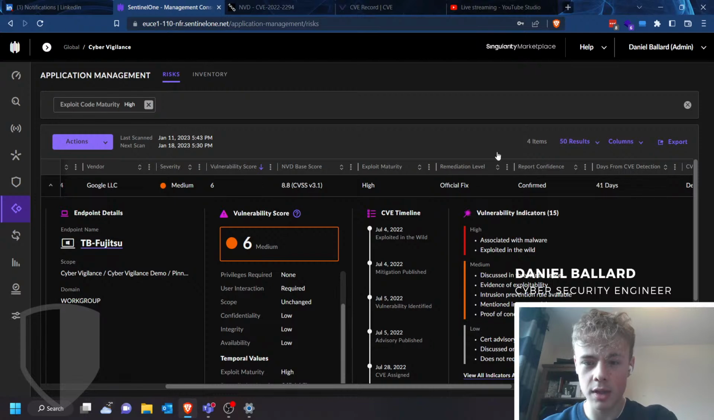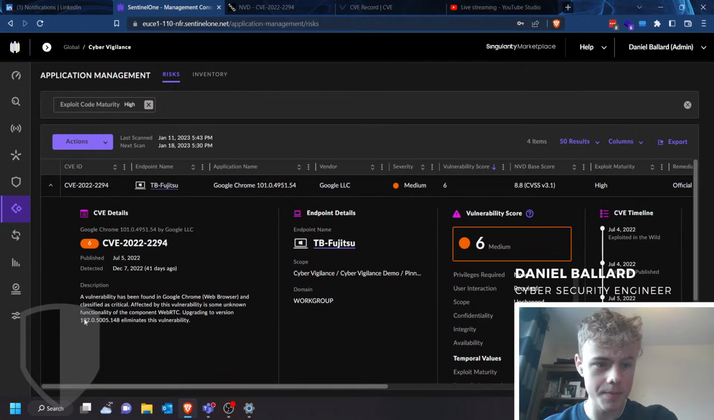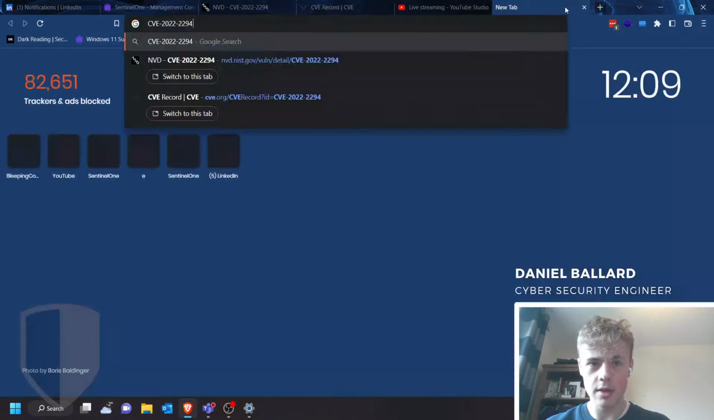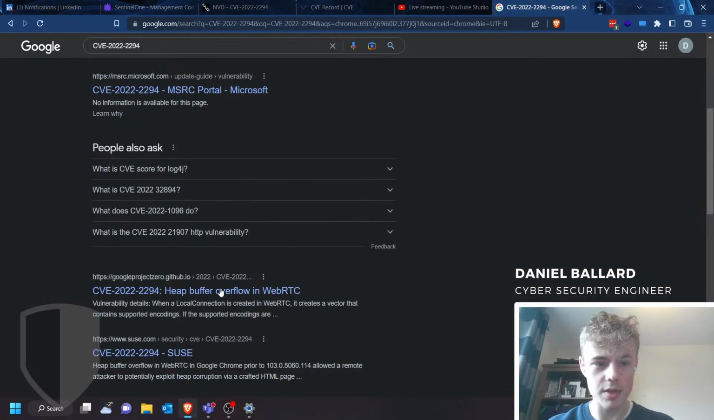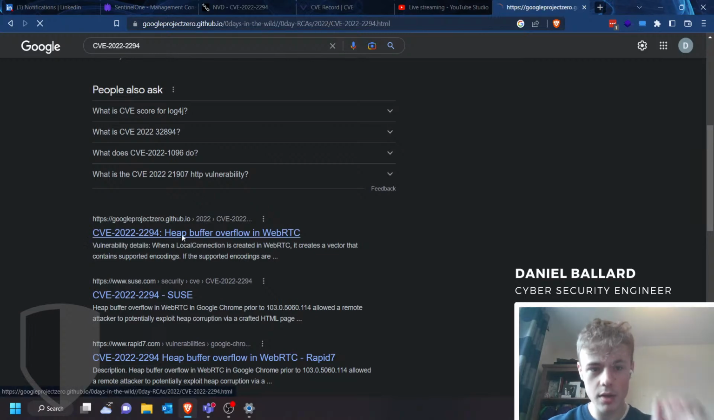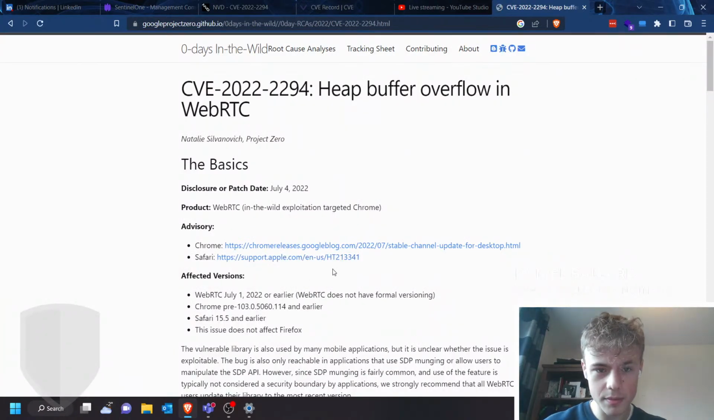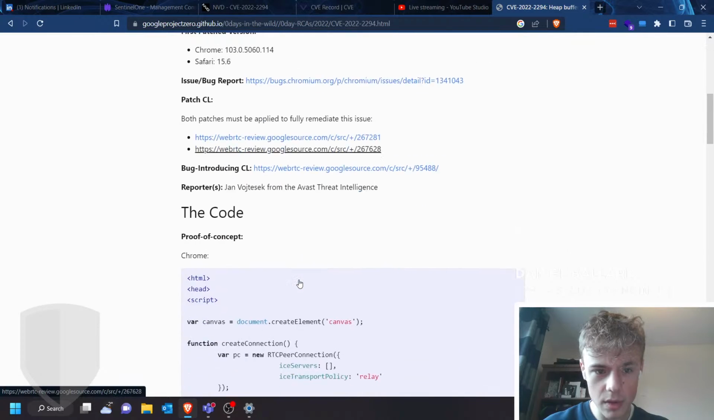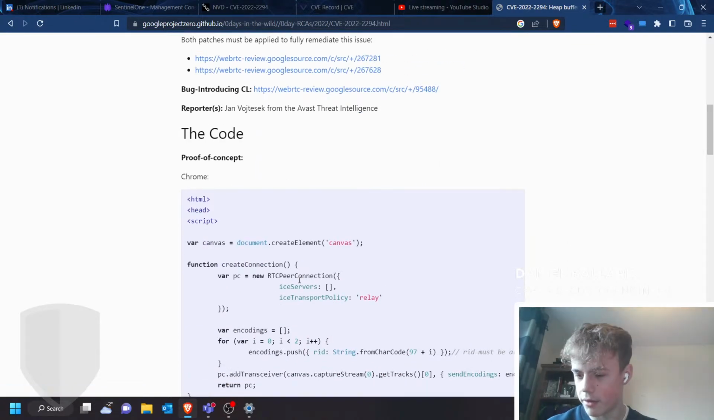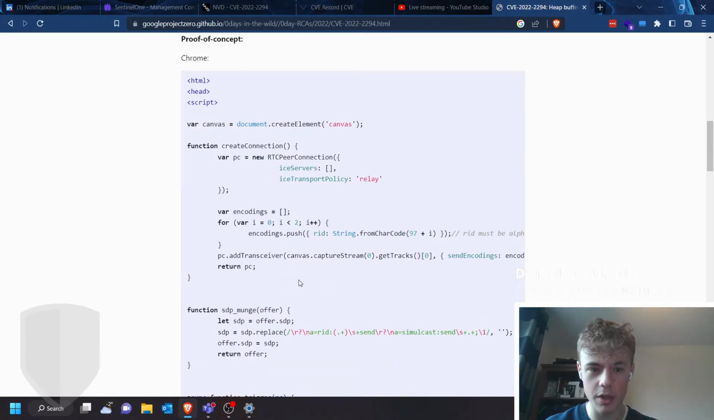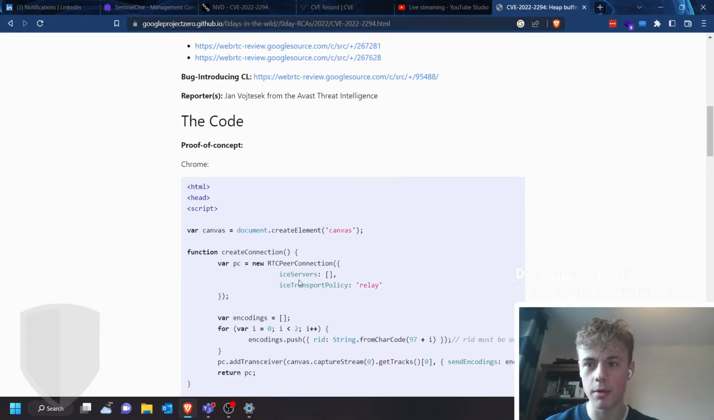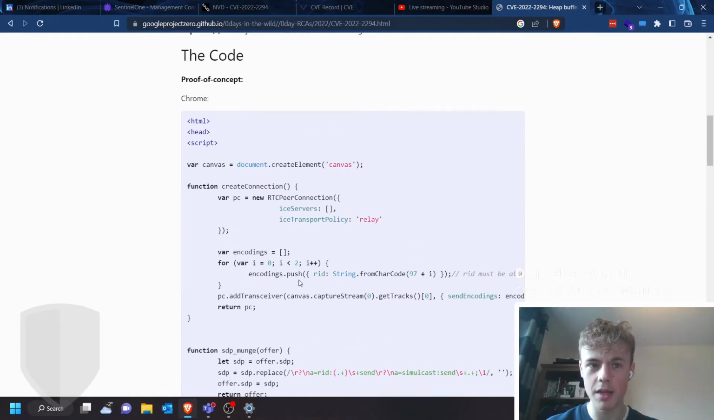So I actually want to see this before we get to the vulnerability indicators. Let's copy this. I want to see if we can find a proof of concept on GitHub somewhere. I wonder. Here we go. We've already found a proof of concept. So if anyone can set this up and start exploiting the CVE, it's public for anyone to use.